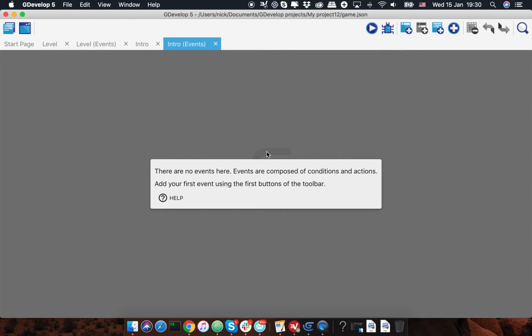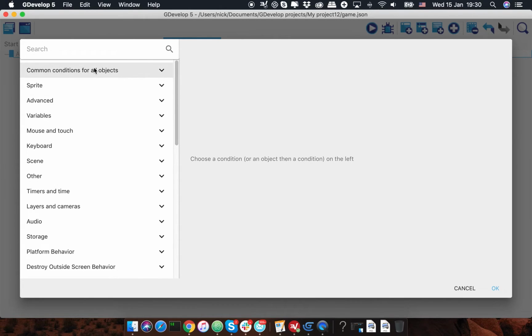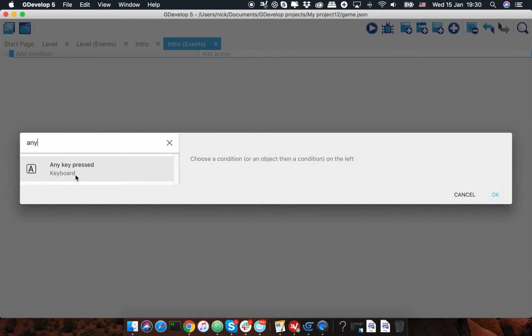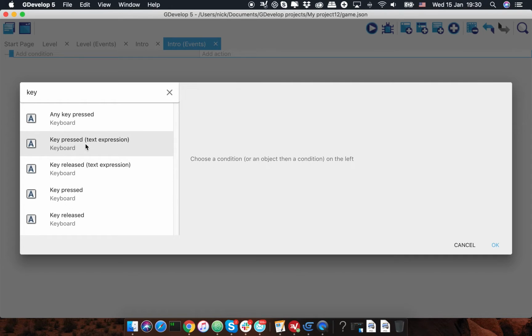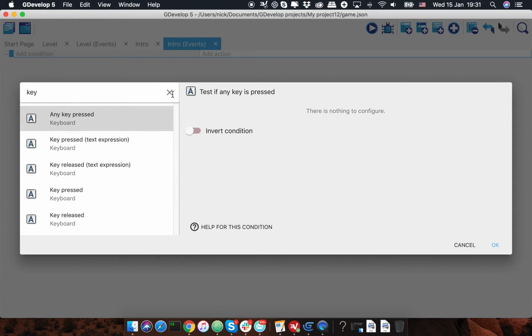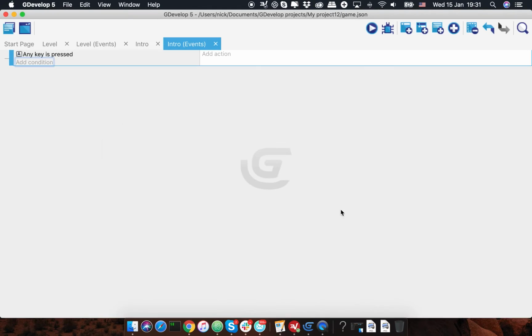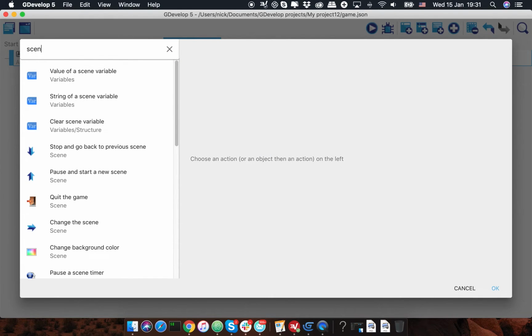We go to events and create a new event. Let's say any key pressed. But if you want to make it when space is pressed, you can just use this key pressed and just pick the key. I want to use any key, so. And we'll add an action. Just code, change the scene.